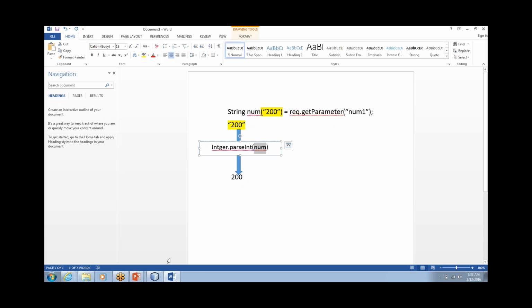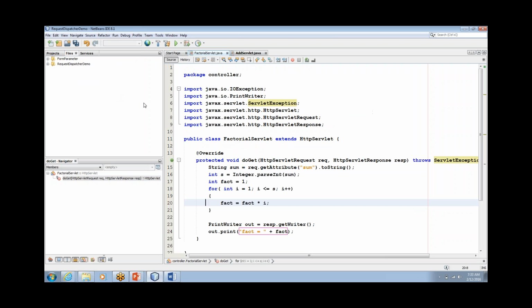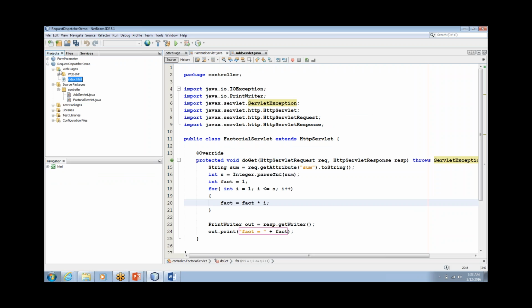Now next, coming to Hassan's question, what is the difference between GET and POST? It is simple. I'll take the help of this form parameter example.